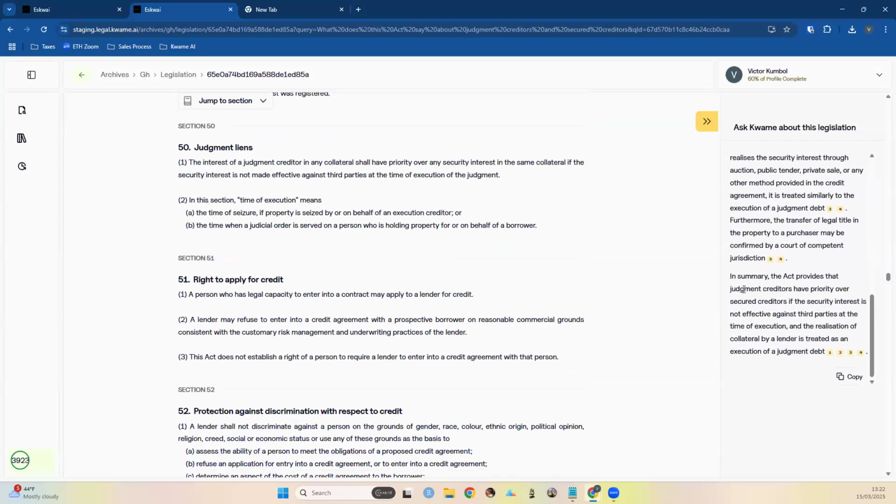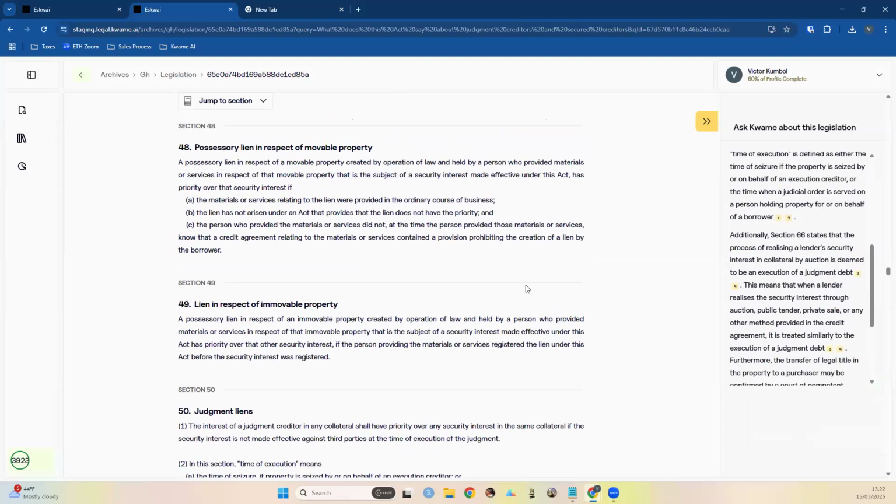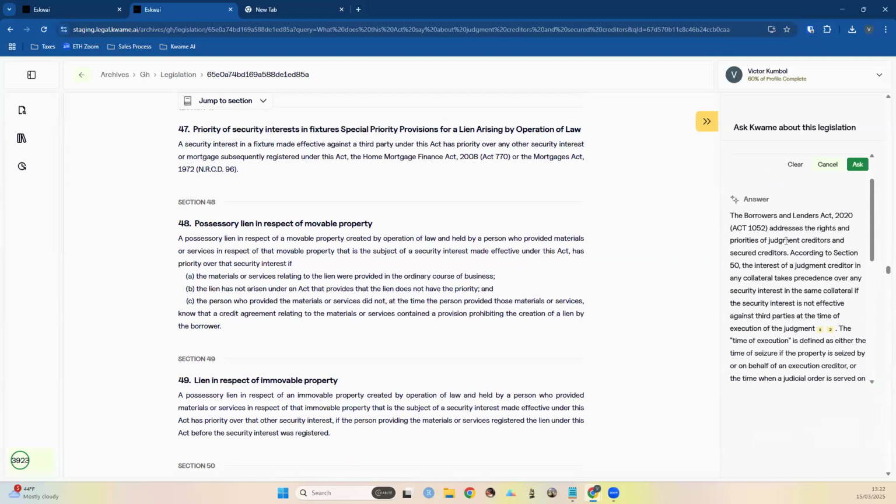And so this is one of the new features that we have, Ask Legislation, where you can ask questions about this specific legislation. So in summary, this Act provides that judgment creditors have priority over secured creditors if the security interest is not effective. And we have the inline citations again, but these are inline citations to just specific portions of the legislation.